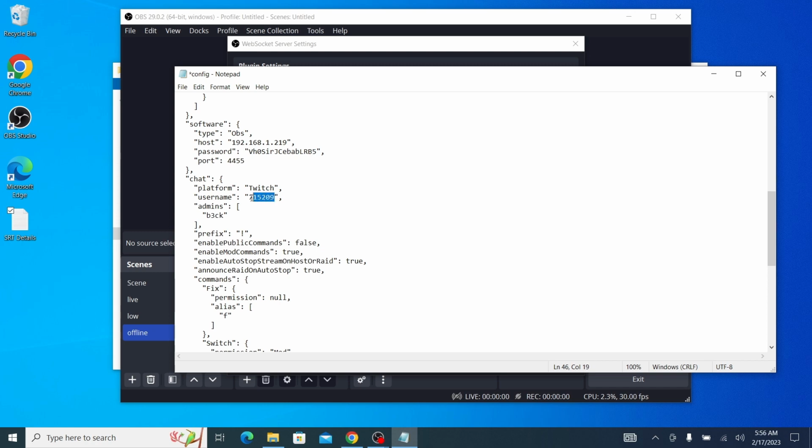Now let's move on to the chat section. We will change the username here to be the Twitch username we will be streaming from. We will also add admins here who can use all of the commands that NOALBS provides.